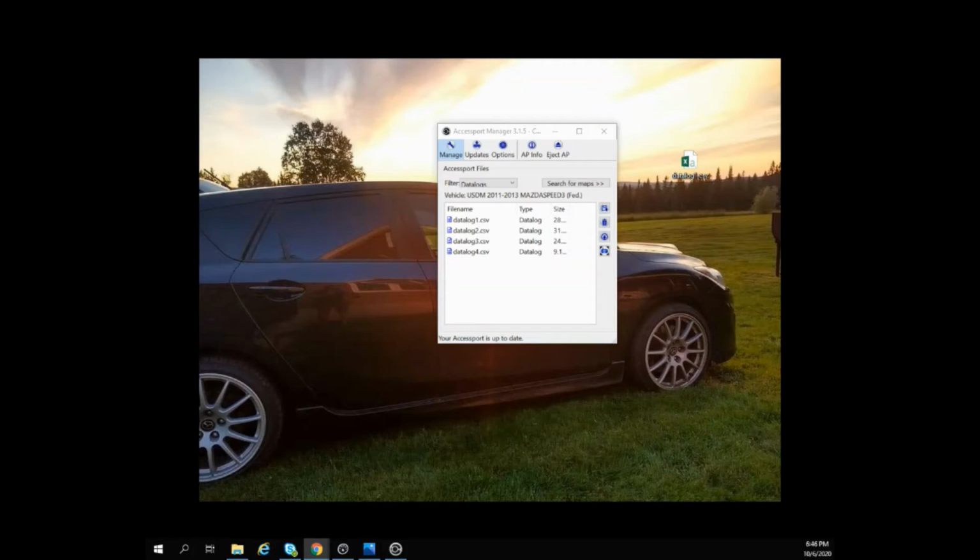Okay, here we are back at the lab. So I'm going to go over how to get the data logs off your Accessport, how to look at the data, how to trim it, how to import it into Vdyno, and how to chart it so you can see what's going on with the car visually between tunes. So let's get right into it.